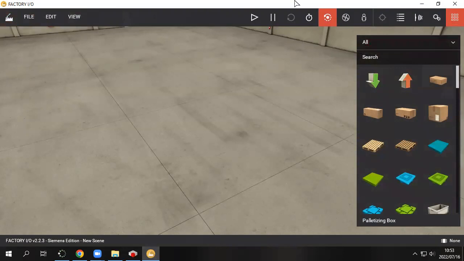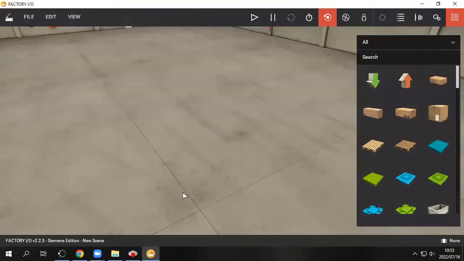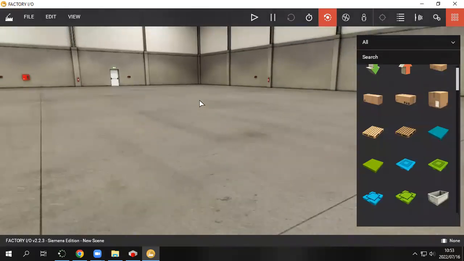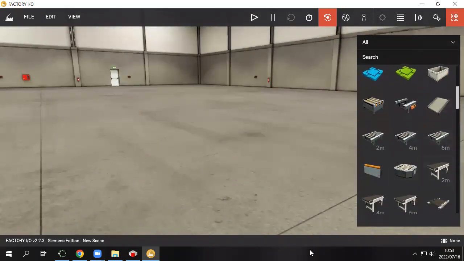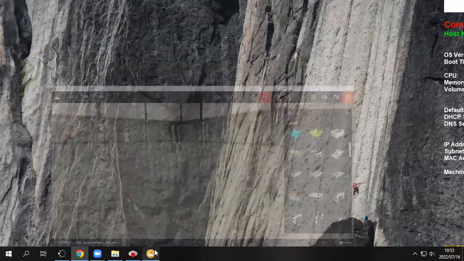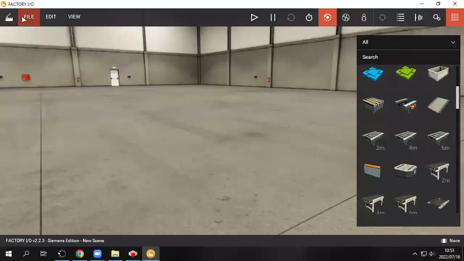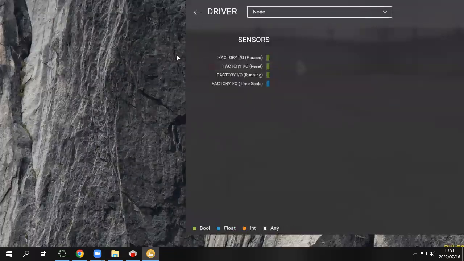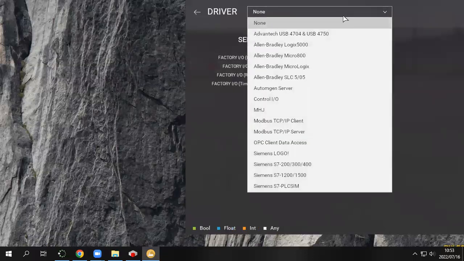Okay, so the software here is called Factory.io. That's the one I normally use to program. It's like a station. You build your plant here, and then you program using either... let me show you the kind of software you can use to program it. These are the number of software packages you can use to program it, or even hardware.